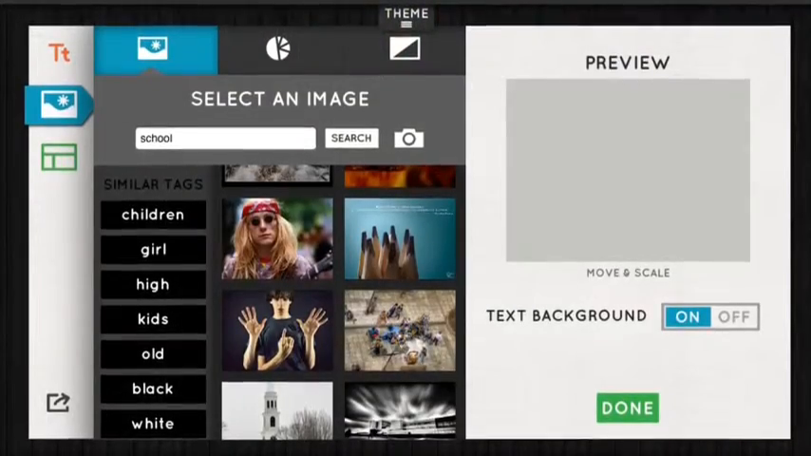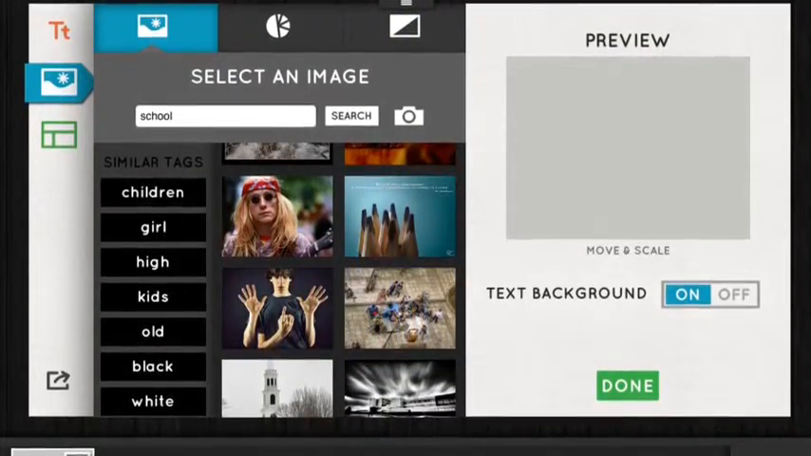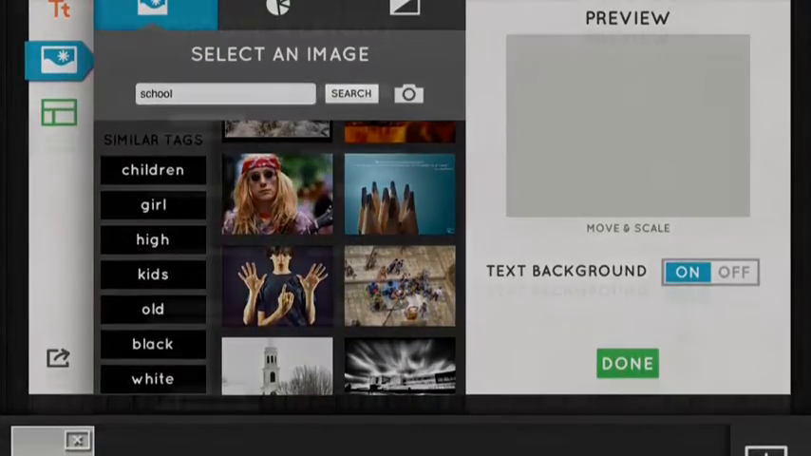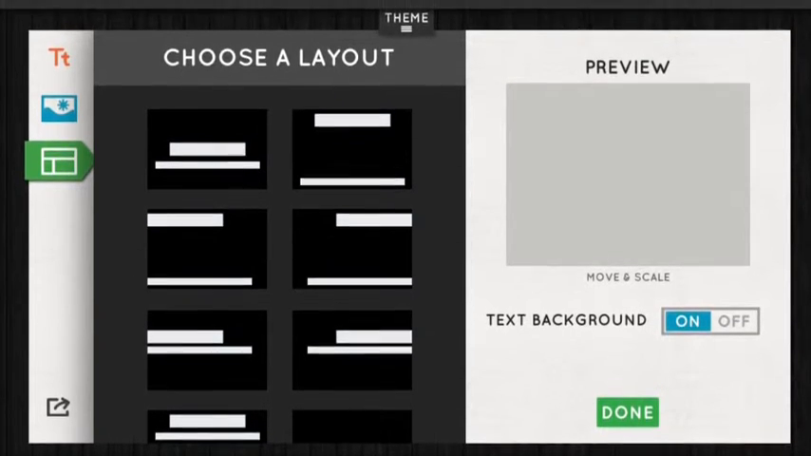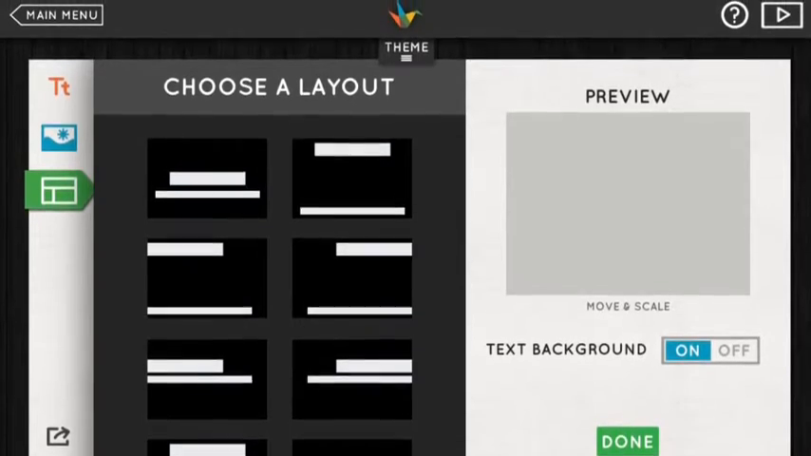The next one is where you can choose pictures. You can choose from their huge database of pictures, or you can choose pictures that you have taken that are stored on your iPad. You have different layouts that you can also use, but everything is really clean looking, which I love, and very user friendly.